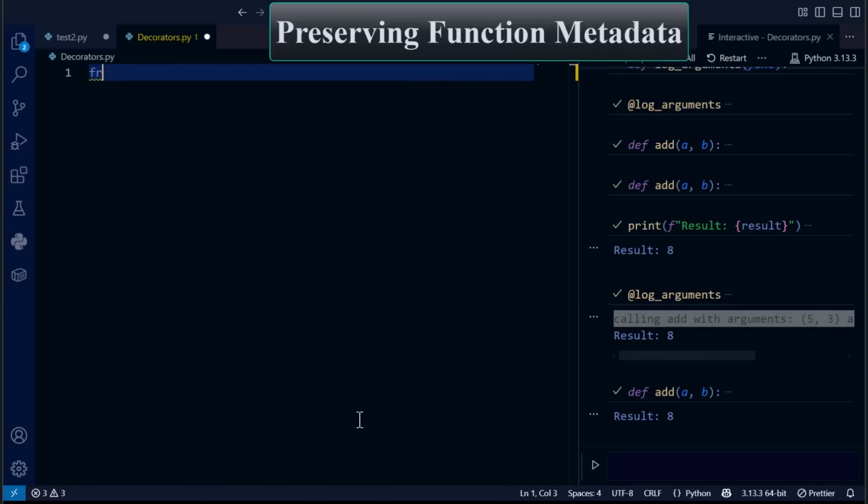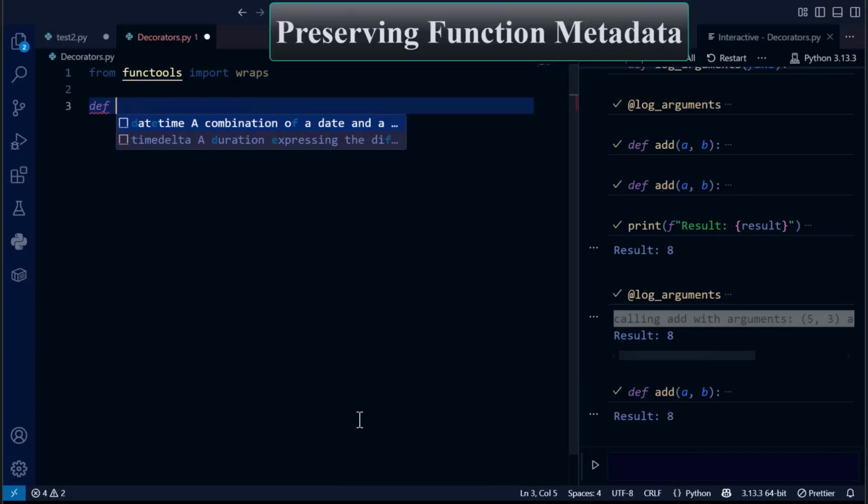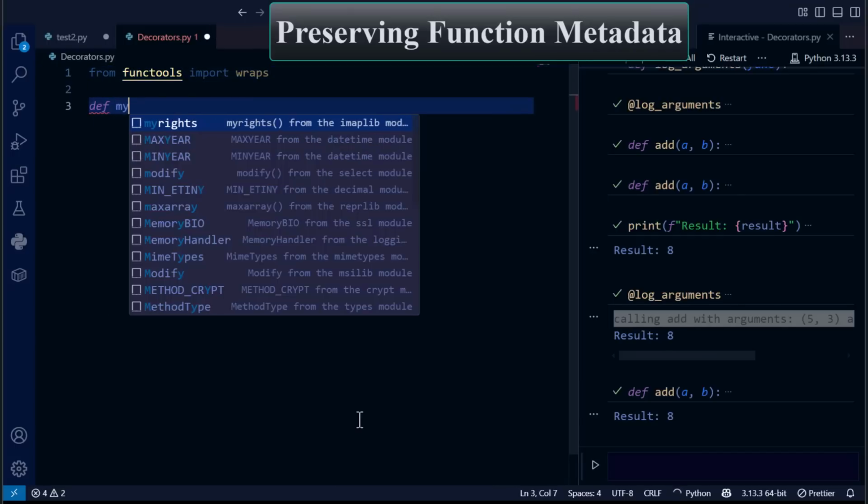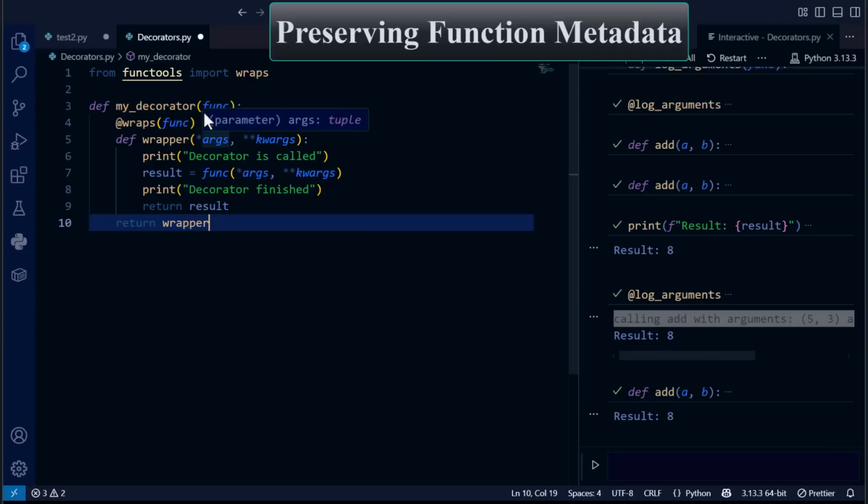So we need to import from functools, we need to import wraps. We imported wraps from functools, and our objective is to preserve function metadata, right? Then here we define the decorator function, for example, my_decorator, and it will receive a function. Then here @wraps(func) is used to preserve the metadata of the original function. We define a wrapper to accept any argument.